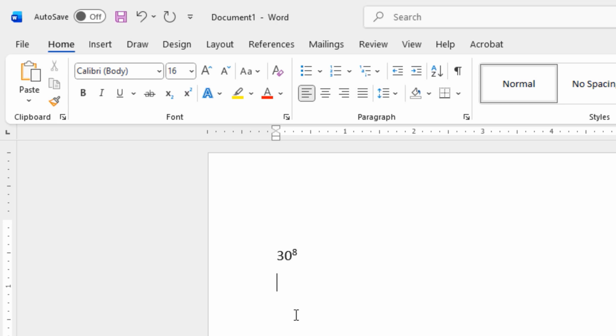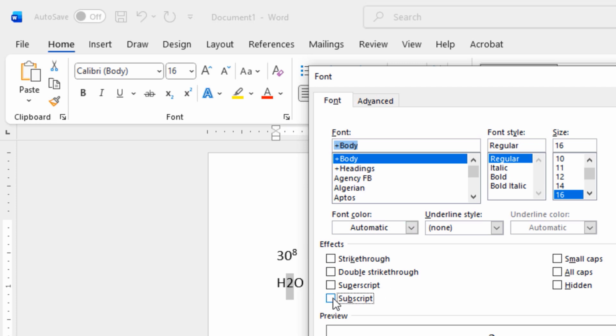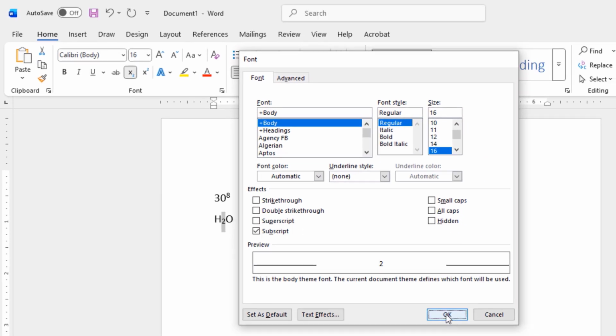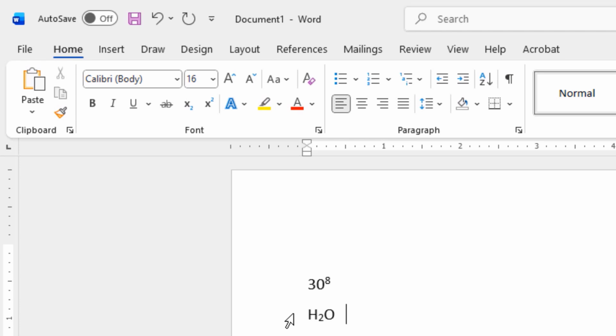Now let's look at subscripts. The same way, I'm going to type the chemical formula for water, which is H2O. We're going to make the 2 a subscript. So highlight the 2, click on the arrow down in the Font group, select the Subscript checkbox, click OK, and the 2 will be made a subscript.